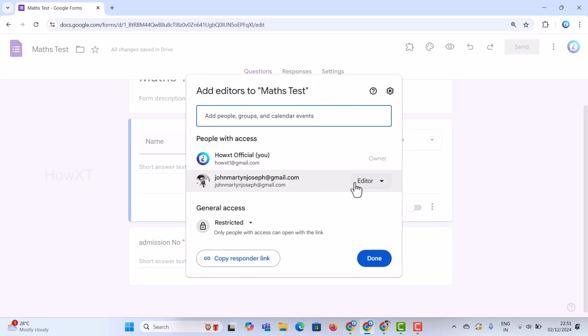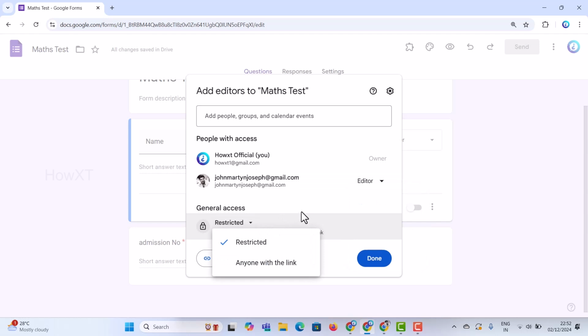If I click here on the editor option to remove access, it will automatically remove the collaborator. Otherwise, I can transfer my ownership, which means the responses and everything will be displayed for that user. It's a simple and easy way: you can remove the access as well as give ownership also. You can restrict access according to the name.